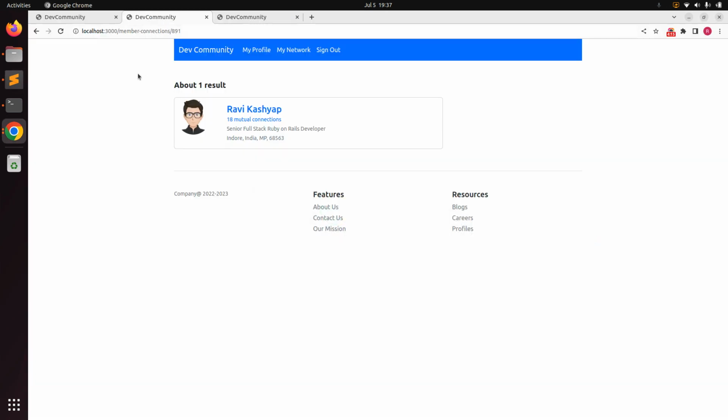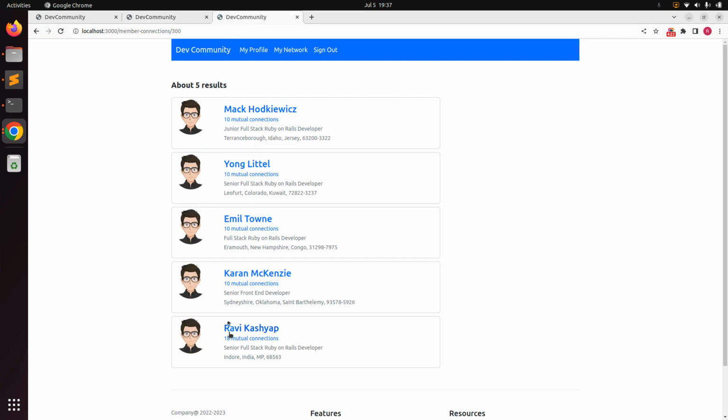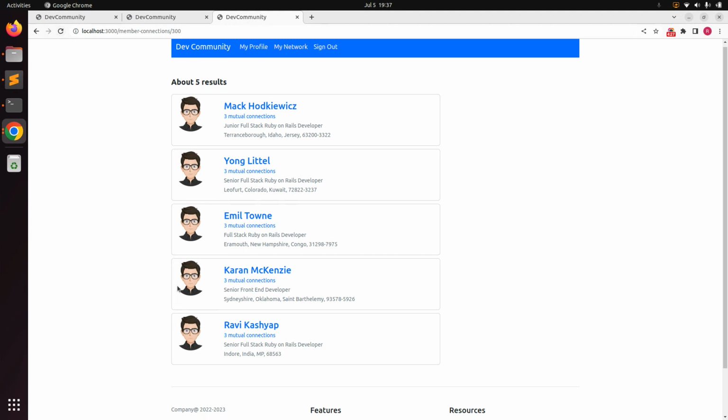Go to the browser and refresh the page. Switch to the browser, and if you refresh the page now, you will see that it is not showing any mutual connections. And if you go to the other tab where it was showing 18 mutual connections and refresh the page now, you will see the exact mutual connections count, that is three mutual connections.